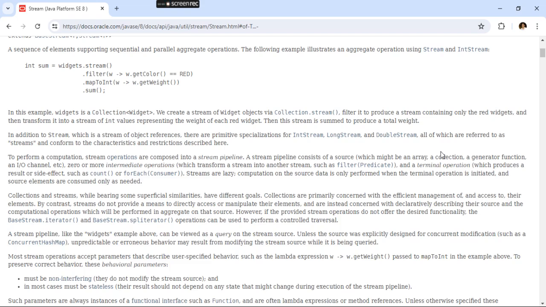So till it hits a terminal operation, none of those are compiled and made available, but they're not executed. So the entire pipeline will be processed or executed only when it hits a terminal operation. So these are the two different types of operations that are present in streams.